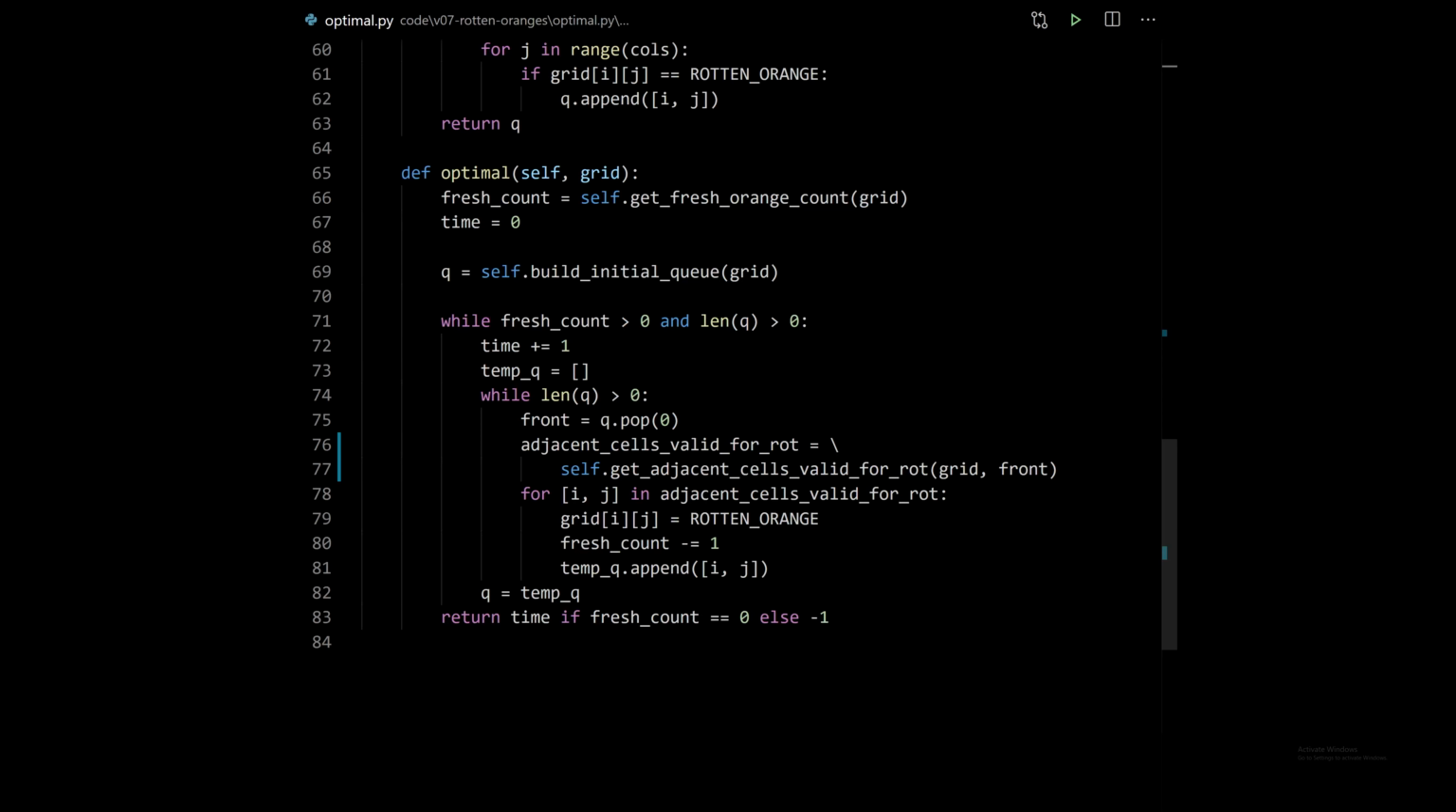The time complexity here is just going to be proportional to the number of cells in the grid, that is m into n if we have m rows and n columns.